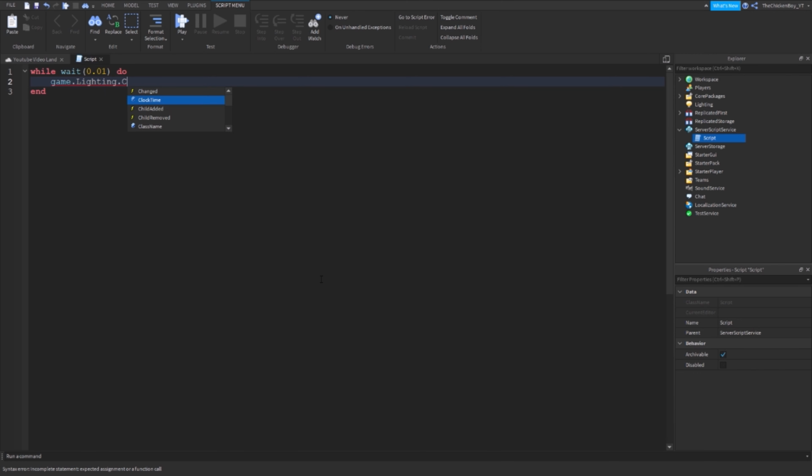game.Lighting.ClockTime = game.Lighting.ClockTime + and then how much you want to change the clock by, so 0.01. Remember, it's the same with this one. The lower the number, the longer the day is.